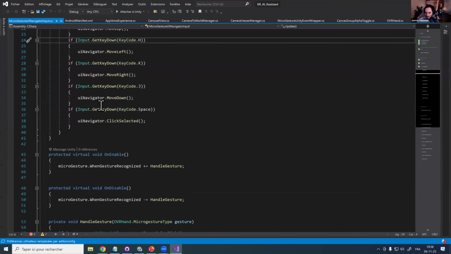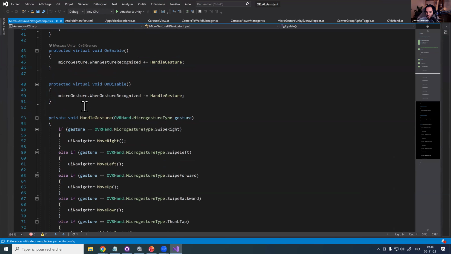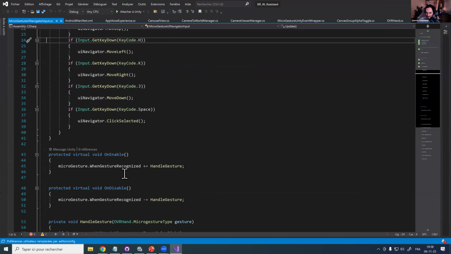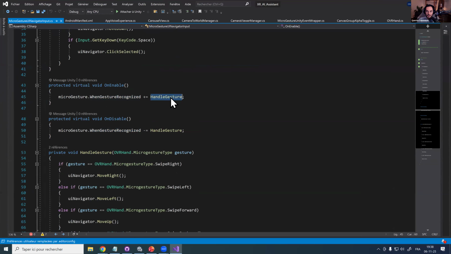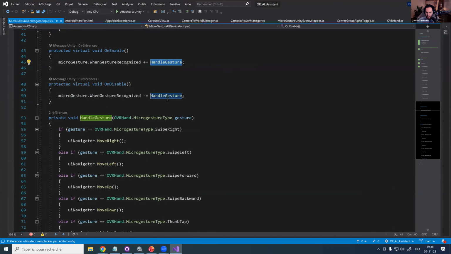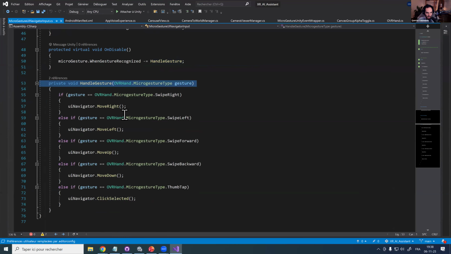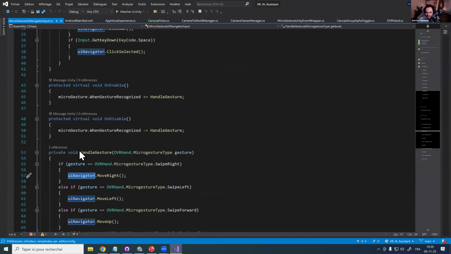So basically, I'm listening to the micro gesture, which is from the Meta SDK. And when a gesture is recognized, I'm calling the handle gesture function. This handle gesture function will be able to know if we are swiping right, swiping left, swiping forward, swiping backward, or even tapping with our thumb. And depending on this, I'm calling this UI navigator script.